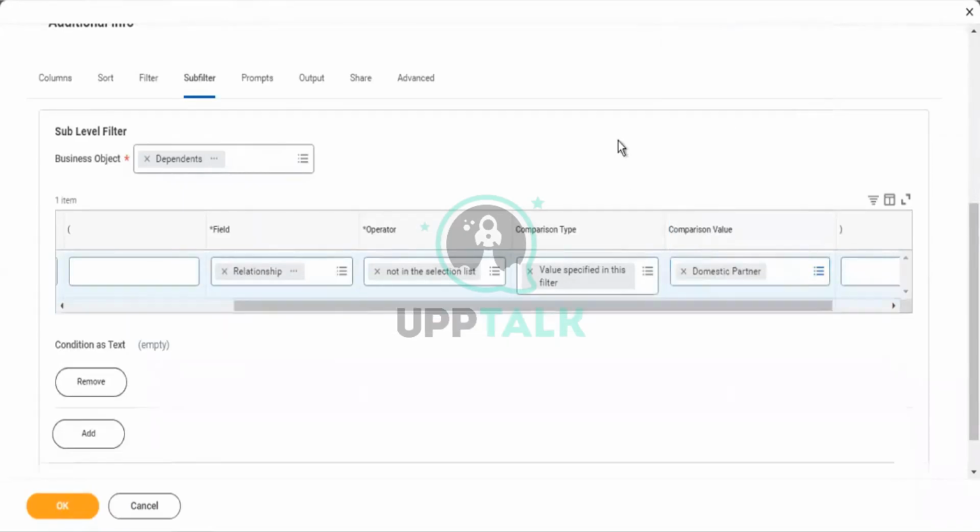Now, if I run the report, I will not have domestic partner in my output because I have selected not in the selection list. It will look for all others, excluding domestic partner. If you include in the selection list, it will not look for any other, but it will look for only the value that you give here.